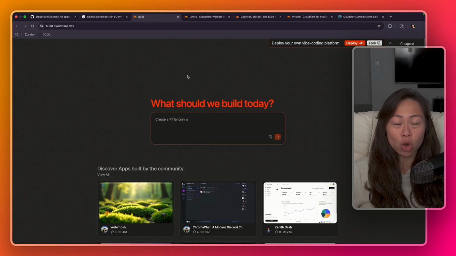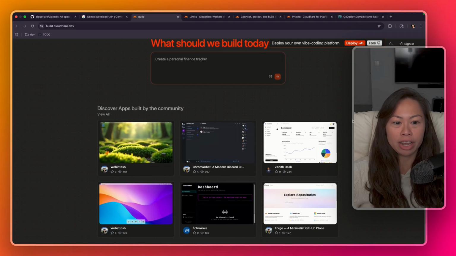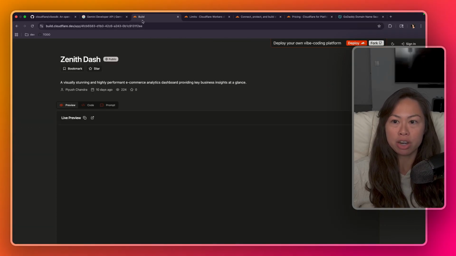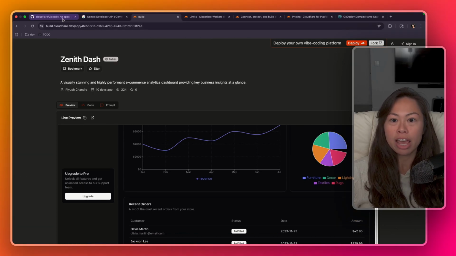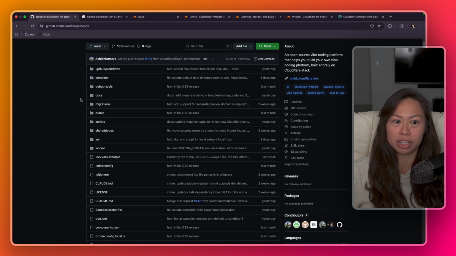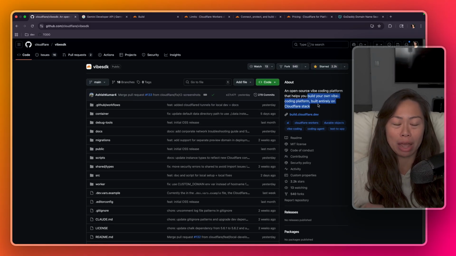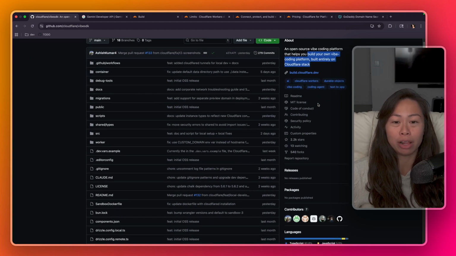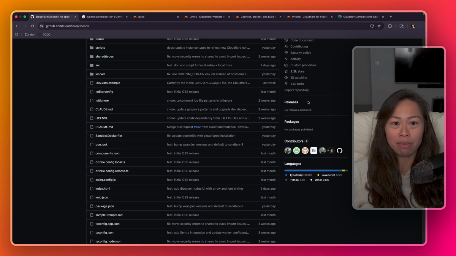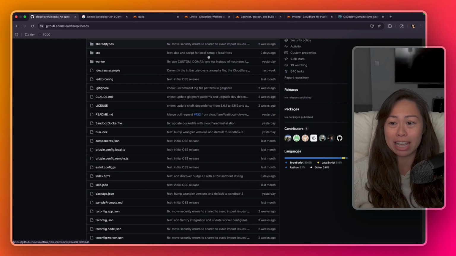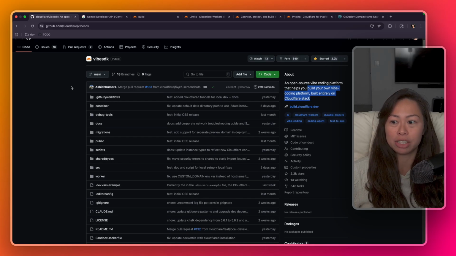We're going to deploy this open source tool called VibeSDK, created by Cloudflare. You can see it here and some of the apps created by the community, for example, this neat looking dashboard. It's completely open source. Here is its GitHub repo, so you can build your own vibe coding platform built on Cloudflare, designed to scale. It's private. It's all yours. You can keep it private. You can run it locally. You can extend this open source code base and adapt it to your specific use case or niche.